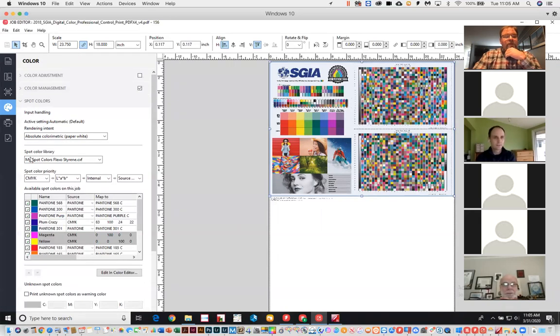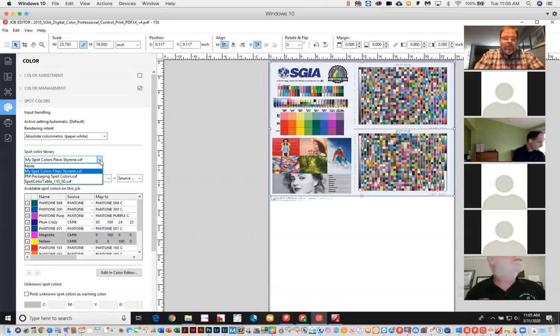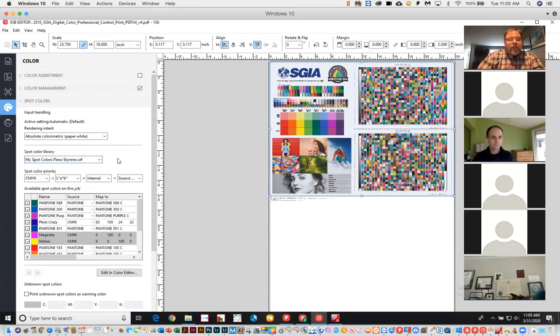If you have a custom spot color library created, you can choose any of the libraries that you have created. You can see that I have 3 custom libraries that have different colors in them chosen. And then it also talks about spot color priority, which I'll hit on in just a second.